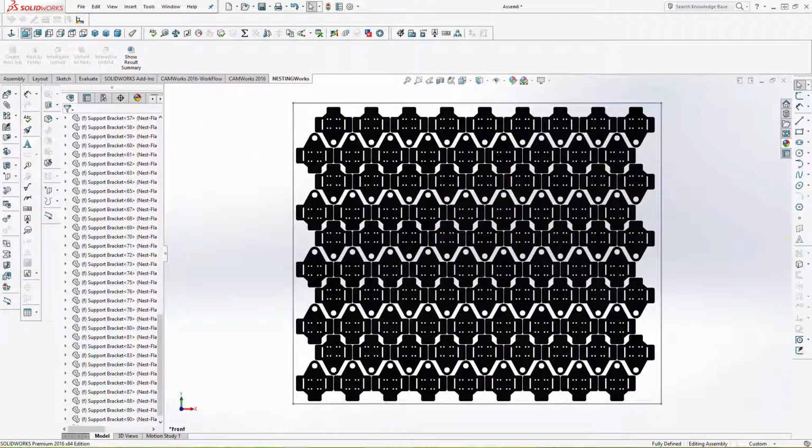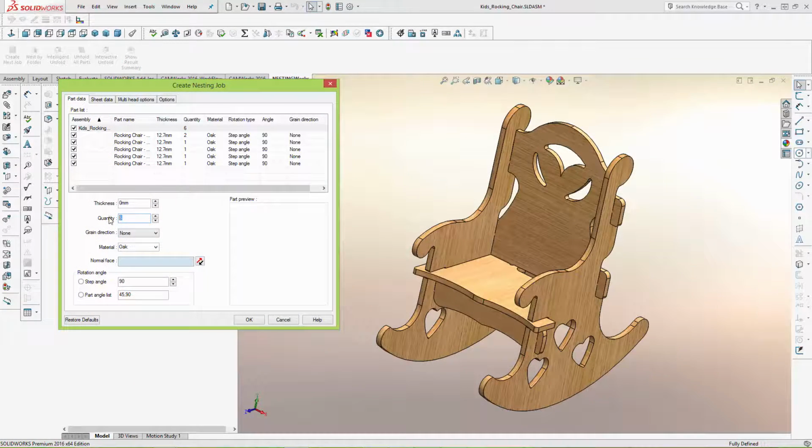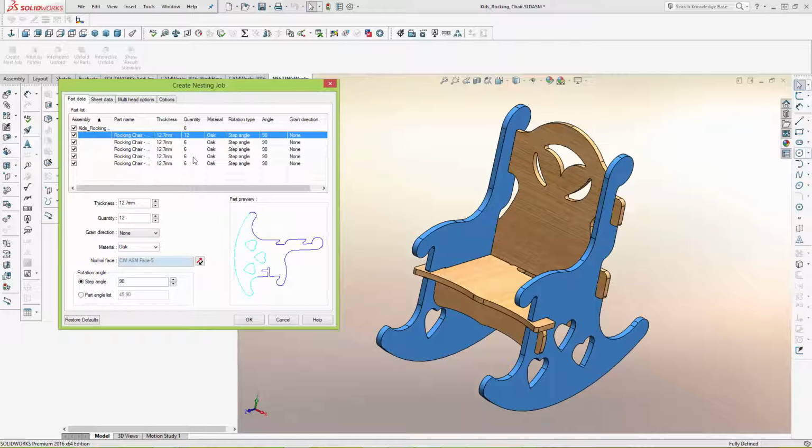Now that I'm happy with my design and the resulting nested assembly, I can save this layout and use it with any downstream manufacturing software I have. I can also save the layout to a DXF file for use with other CAM packages or CNC machines that require DXF files. In the same way, NESTINGWorks can also nest SolidWorks assemblies and automatically select the correct material.